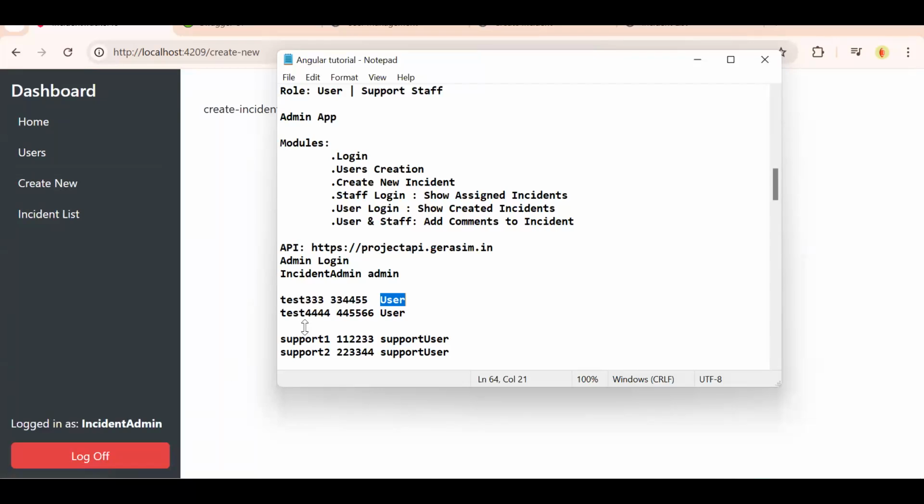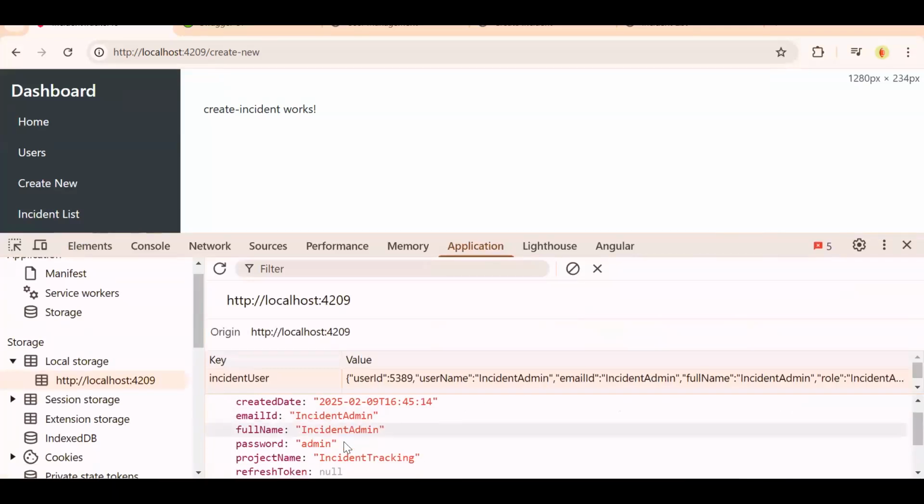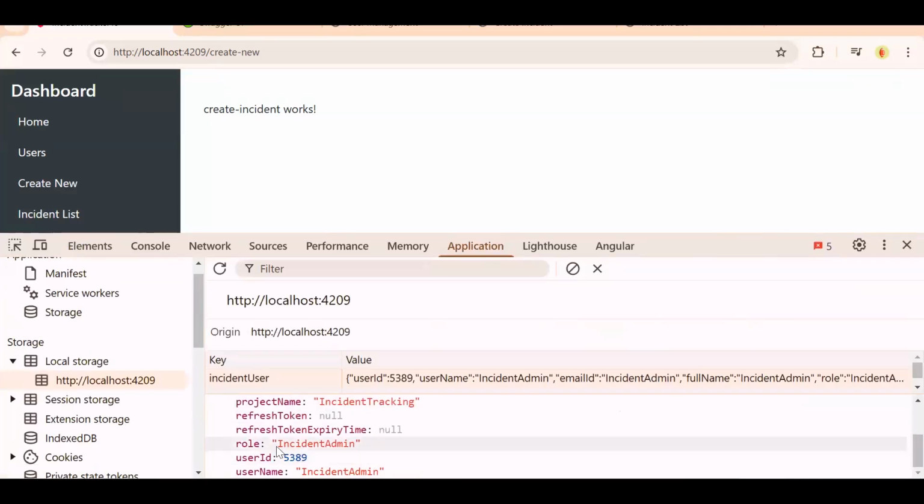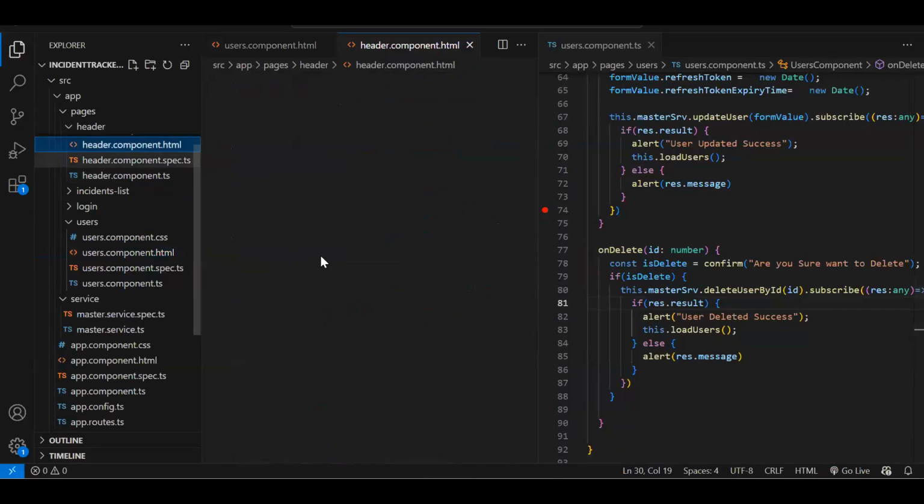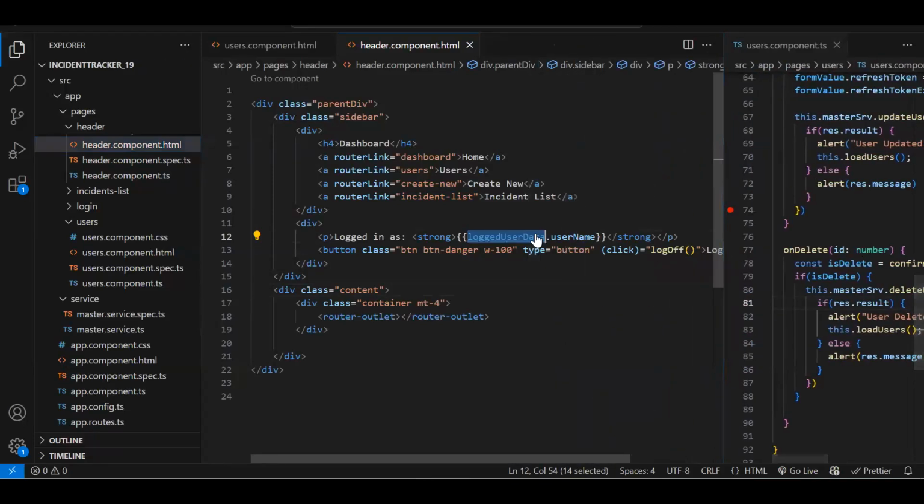So how do we know what the role is? In local storage, we got the data, correct? So here you can see we got the role. Currently, we are logged in with incident admin. So only if the role is user, then only we need to showcase this. Our navigation is inside our header component. Fine. So in the header component, in this variable, we got all the data.